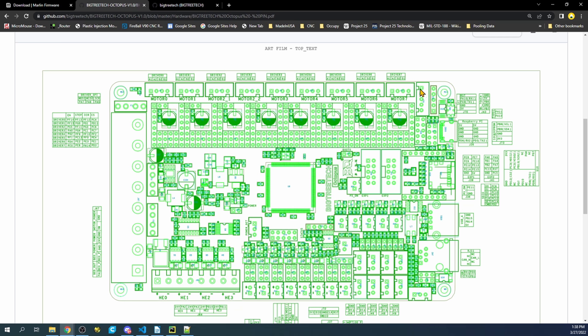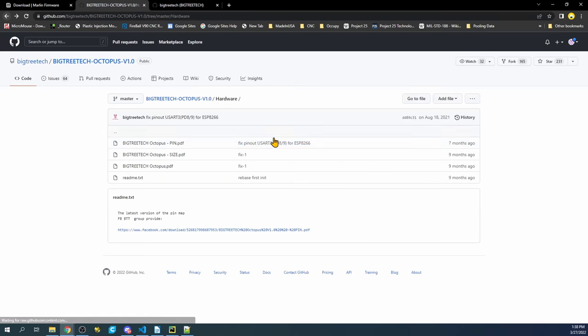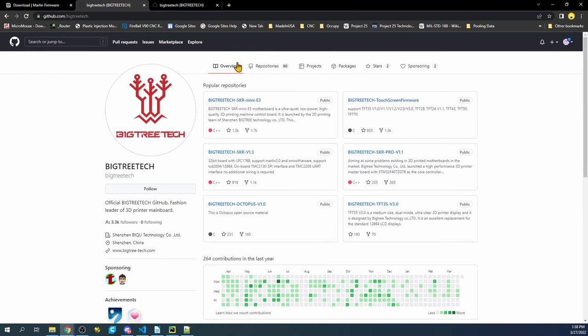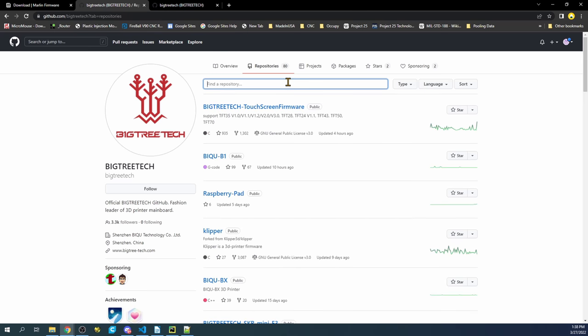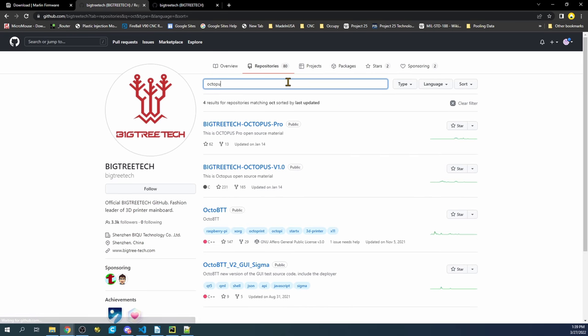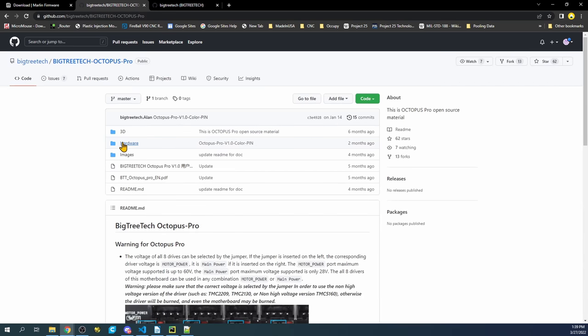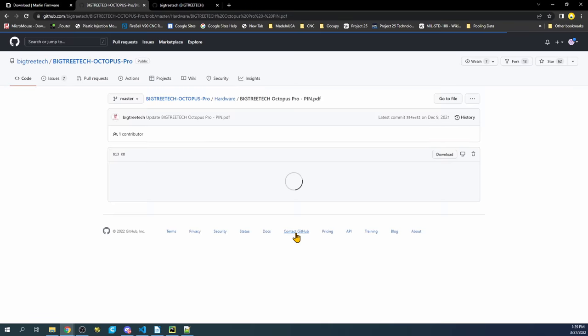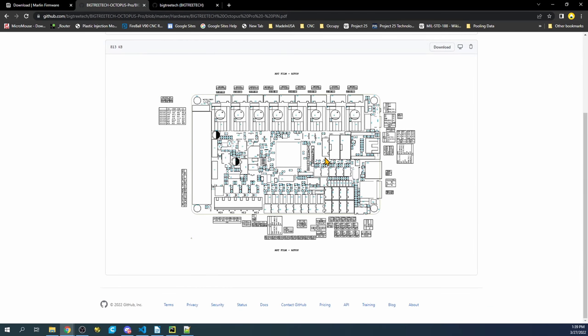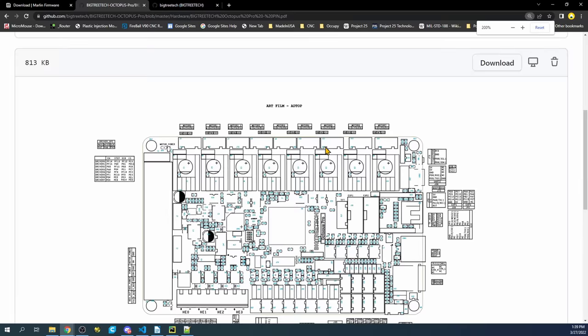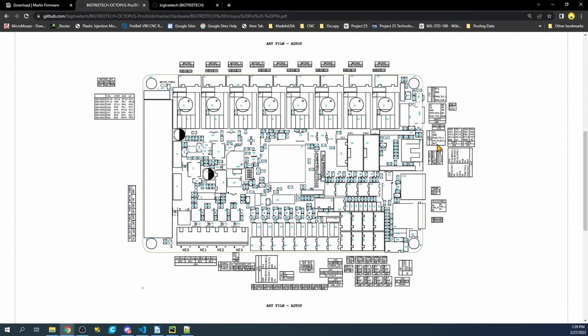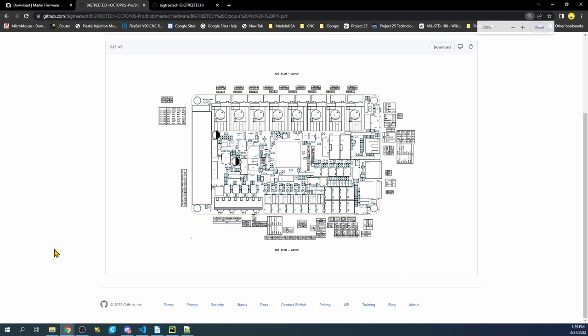So now let's go back over and check the Pro because this is going to be slightly different. If we go back over here and we click on repositories and then we click or type Octopus, you'll see the Pro inside of here. If you go to hardware and then to the pinouts, you'll see that you have the TFT located right here. And if we zoom in just enough, we'll see that it's reset on the bottom. So it's going to be right over here. Then you have your 5 volts at the top. So now that we know that, let's go back over to the actual desktop in a second and see if we can set this up.